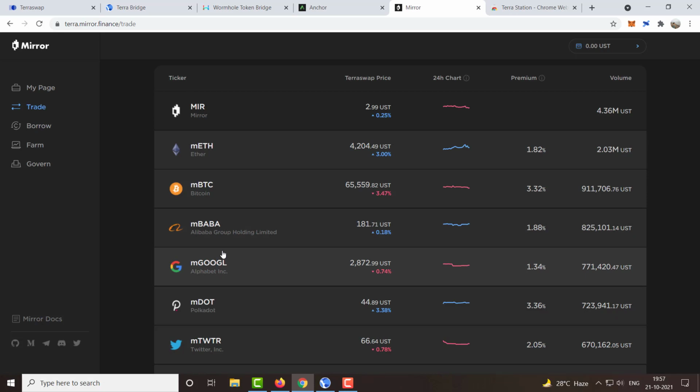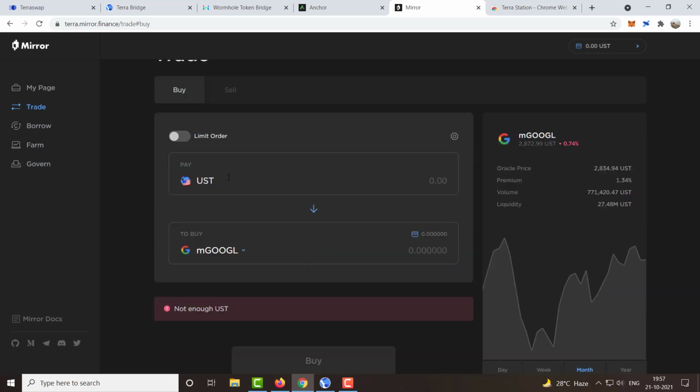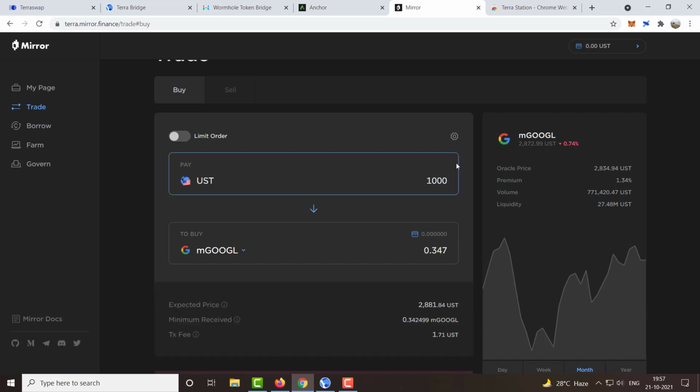So just go to this trade option and you can buy these mirror stocks. Let's say I want to buy Google stocks, so I'll go over to here and let's assume I have $1,000 USD. This will give me mGoogle, that is the mirror Google stocks, equivalent to this amount, and I will then have this amount of Google stocks in my wallet.